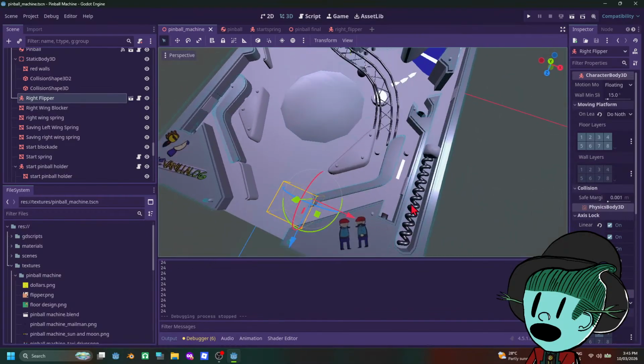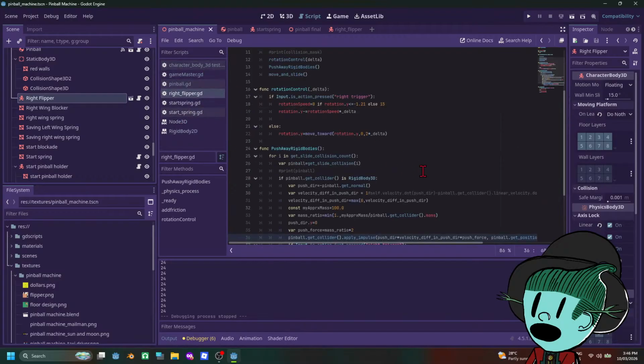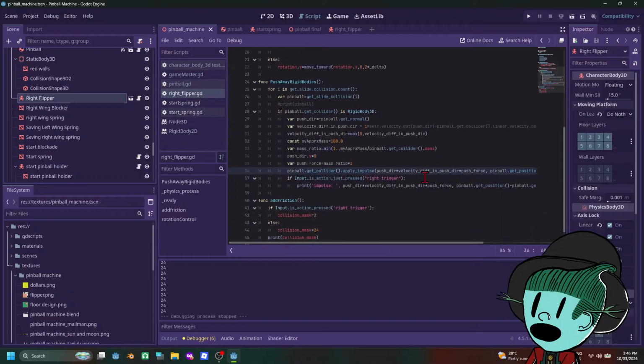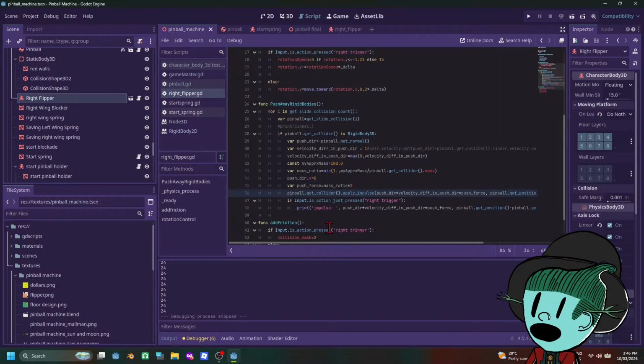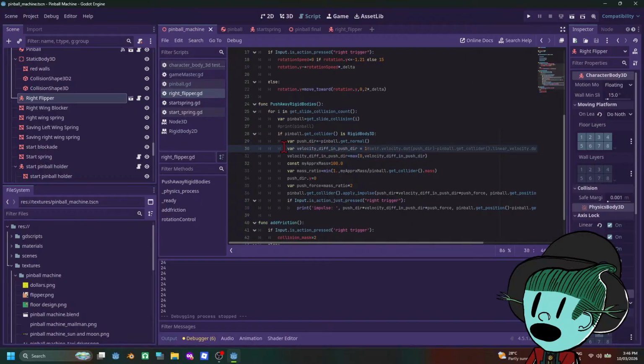Its velocity stays at 0, and I think in a way if the velocity stays at 0, this entire function is just rendered useless. So to fix that, under the right flipper function script here, I pretty much just commented out the entire velocity diff. I erased this entire math equation and just replaced it with 1. I don't think this variable matters at all.